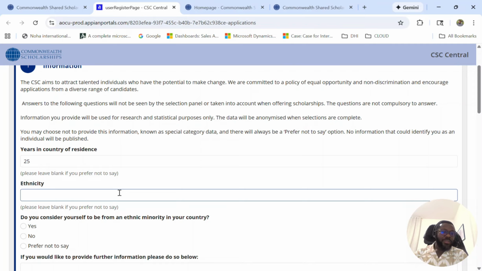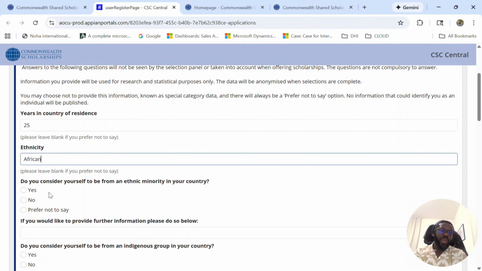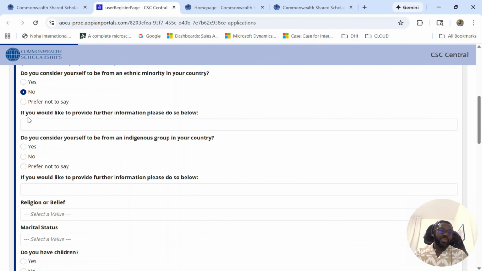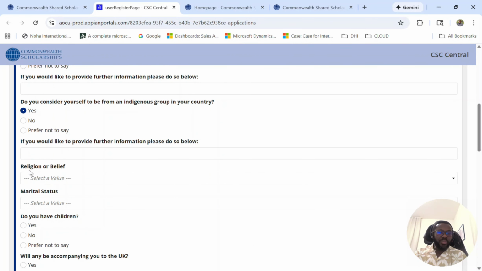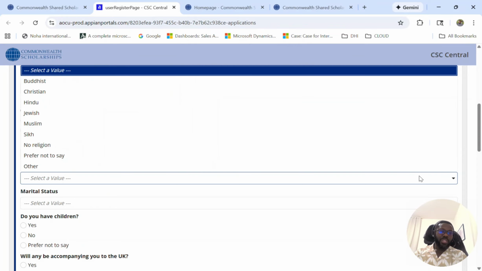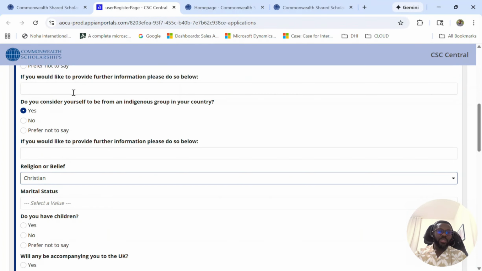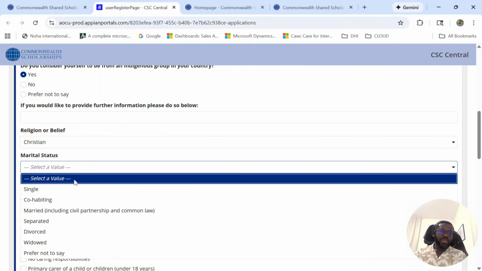Ethnicity. If you prefer not to say, you can leave it blank, but you can say African, if that works for you. Do you consider yourself to be from an ethnic minority in your country? I don't know, but maybe no. If you would like to provide further information, please write below. Do you consider yourself to be from an indigenous group in your country? Yeah, we are all indigenous. Religious belief, if you don't want to share, that's fine. Oh, no, I'm not Buddhist. Christian.